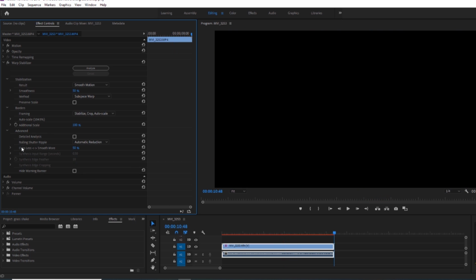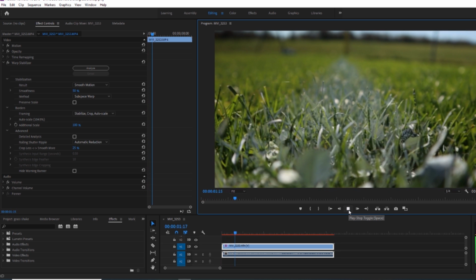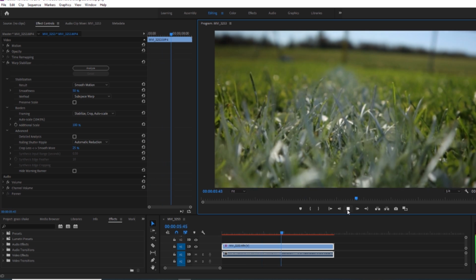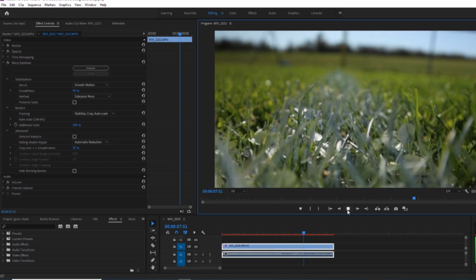To have less crop, you could go to advanced where it says smooth less, crop less, and change the percentage from the default 50% down to 30%, 25%, 20%. It will all depend on what you prefer, what you visually see, what you will choose is right for that particular clip you have. Use your own judgment.